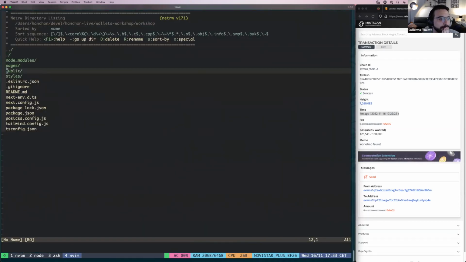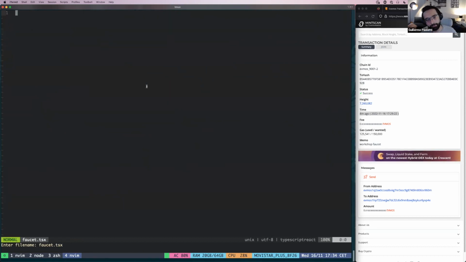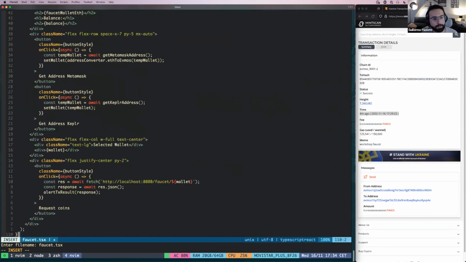So the first thing that we are going to do is to create the src folder. Then we are going to create our components folder. And here we're going to create our faucet.tsx. This one is going to be the component that is going to connect with our API. I'm going to just copy and paste this code and explain to you what it does.